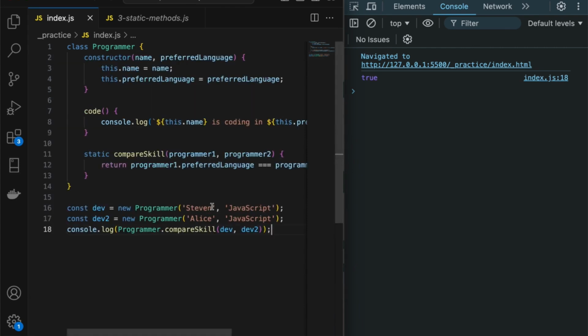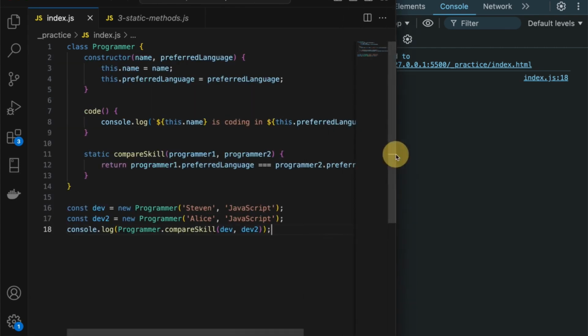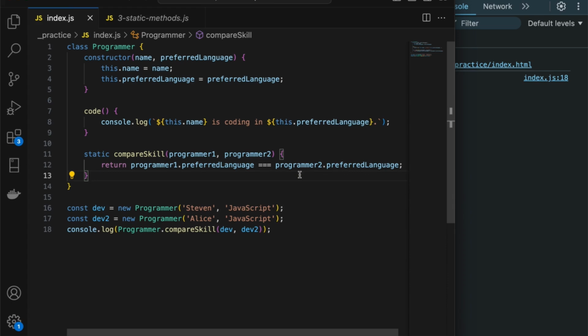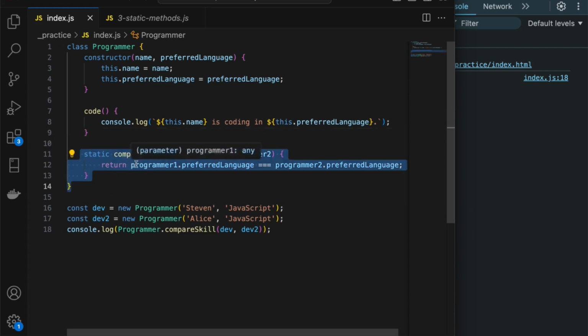So let's scroll back up so we can review our class. Instance methods like code are used to perform actions that are relevant to the individual objects created from the class. And static methods, such as compareSkill, are used for operations that are relevant to the class as a whole or involve multiple instances of the class, but don't depend on any single object's state.